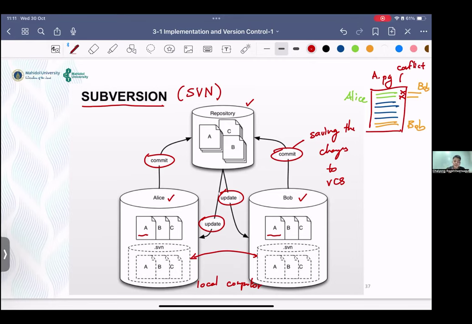The drawback of SVN is that the full history is kept on the server. And when you commit, you need to have a connection to the server. So if you don't have the connection, you cannot make a commit. For example, if you work on an airplane on a flight that doesn't have any network connection, you cannot make a commit. And if you are working in a company that has the version control system only inside the company's network, you cannot go back home, work on your project and make a commit because you need to have a connection to the server.